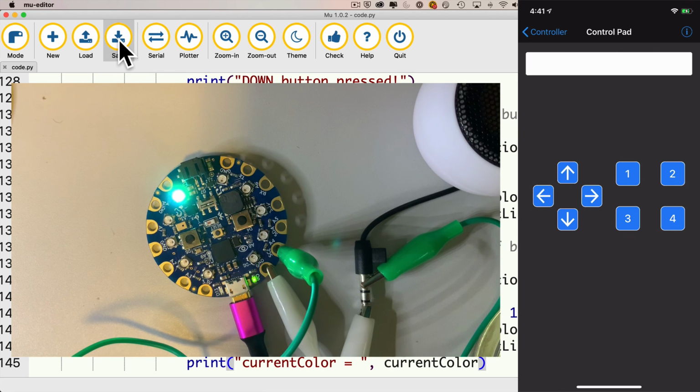So hopefully you feel really good about modifying your Bluefruit app. You did a great job here. Keep at it.